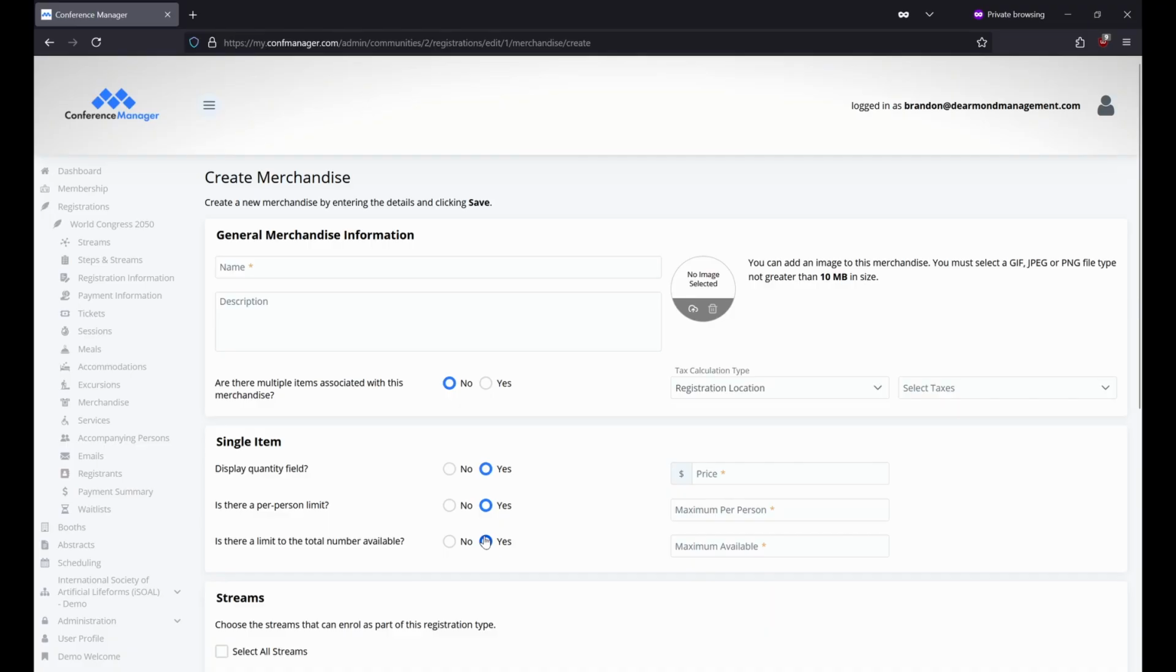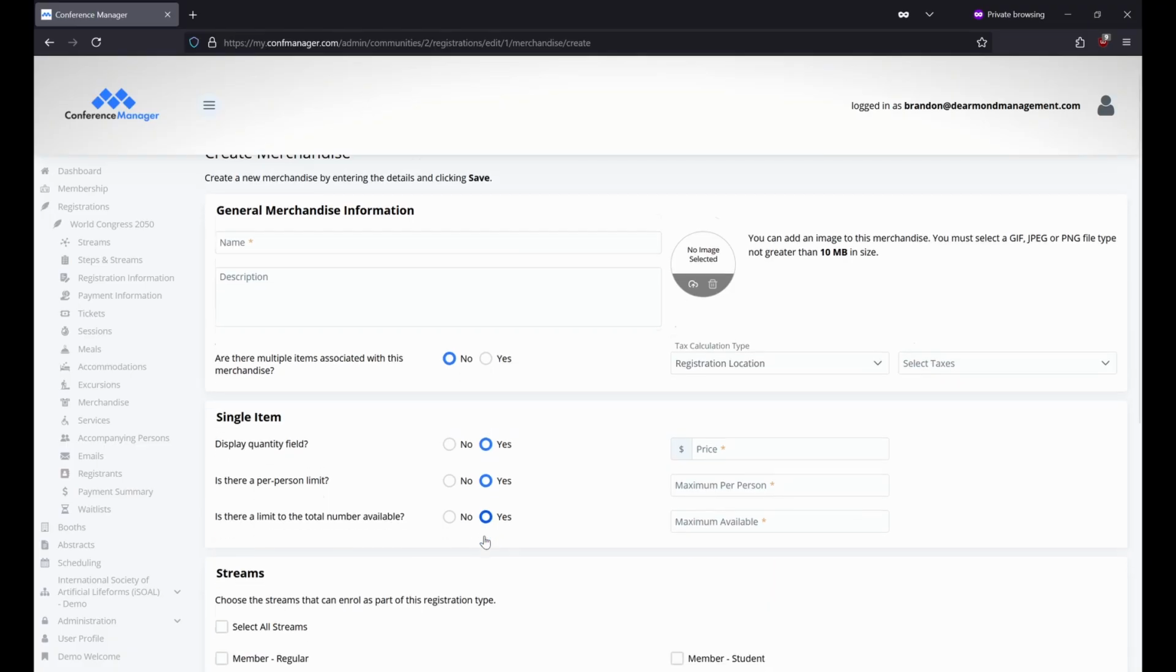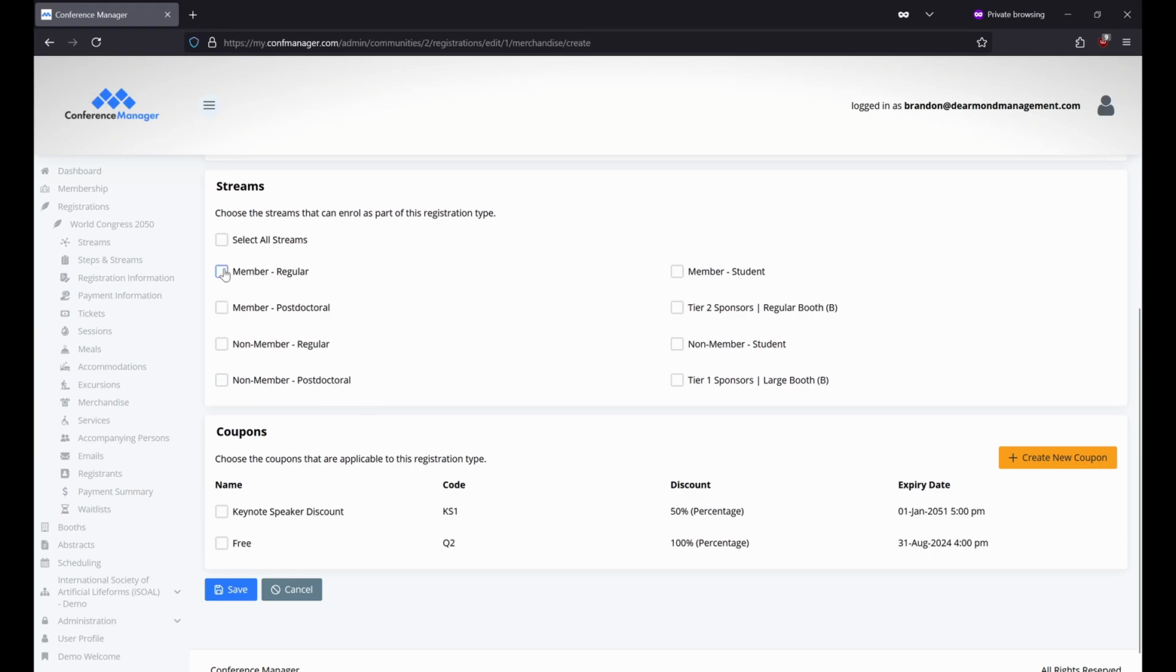The next two cards for streams and coupons will be familiar at this point. Choose which streams and coupons you'd like to apply to this merchandise. Let's navigate to the Services step.